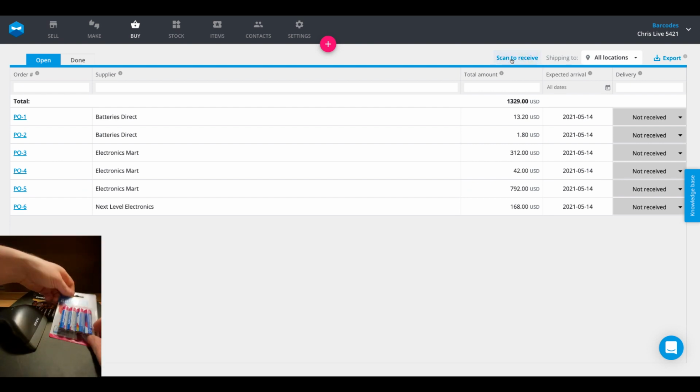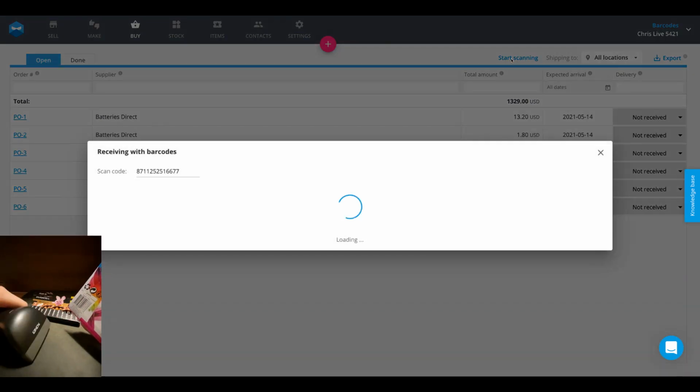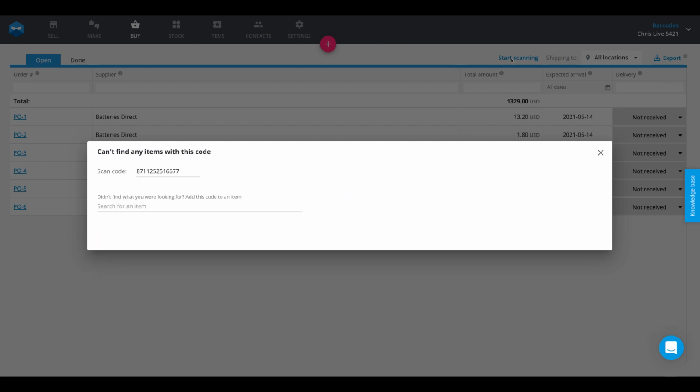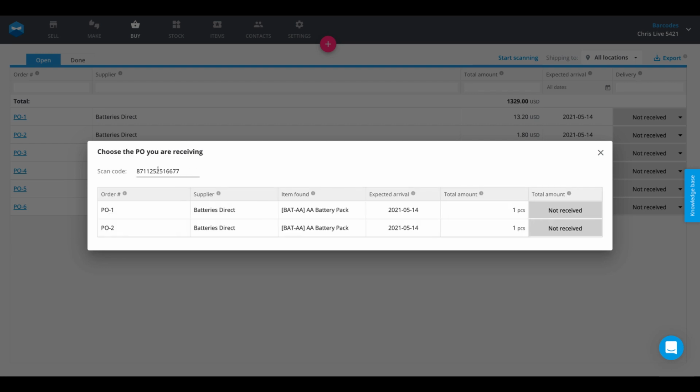Now the first item we're going to receive is our AA battery pack, and we're going to scan this barcode here. And our system, whenever the barcode is scanned, will try to look for a match. If it doesn't find a match, and this is quite common if you have, let's say, an item that you source from multiple suppliers, who each might have a different barcode on that item, as would be the case with our AA battery packs, which come from different brands, we will go ahead and find the AA battery pack in our inventory list and map this barcode directly to it. And then it will try to find which of those POs are currently open that has this AA battery inside of it.